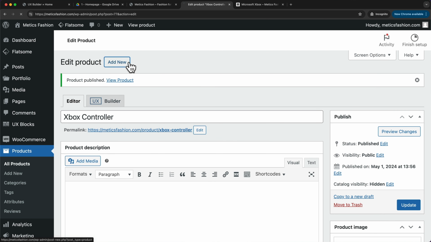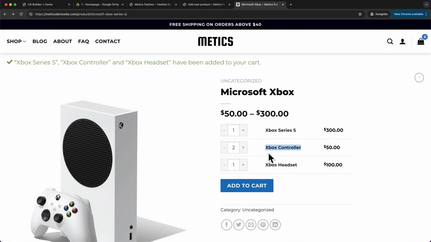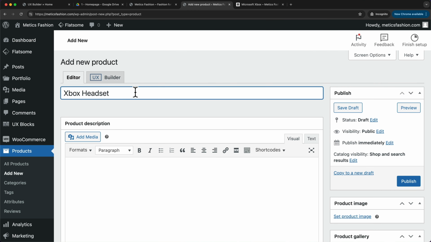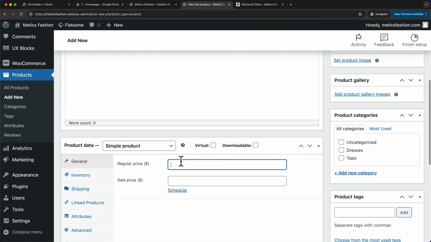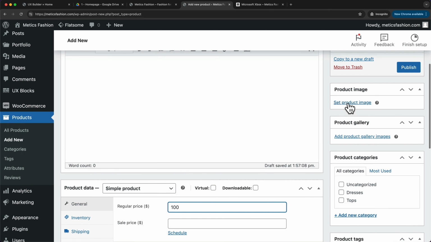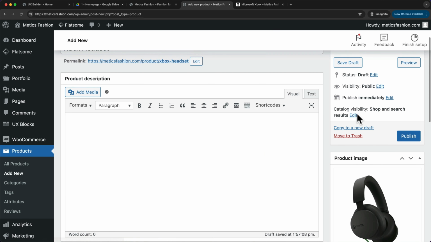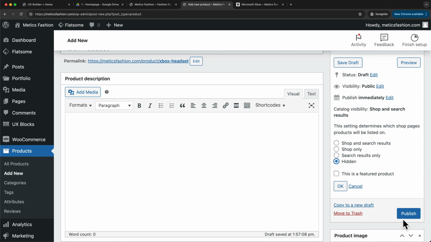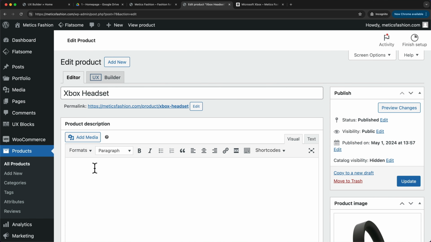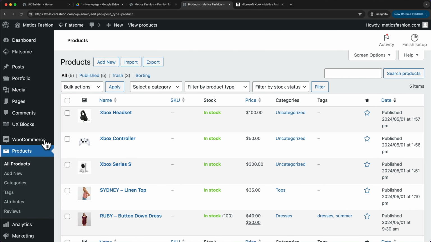And then once more, add new. And now we need to add the headset. So I'm going to copy the name and paste it in here. I'm going to add the price $100, set the product image, and then set this to hidden as well and publish. Now let's go back to products. And here we can now see the 3 products we have just added.